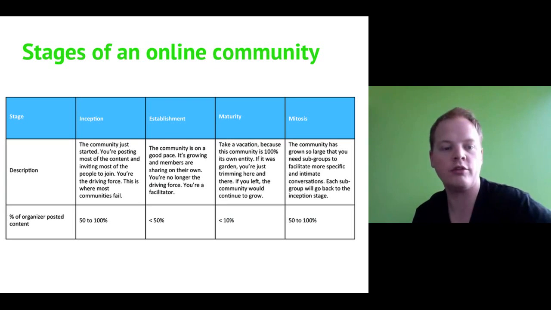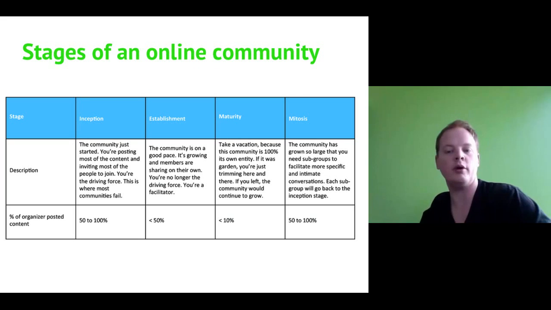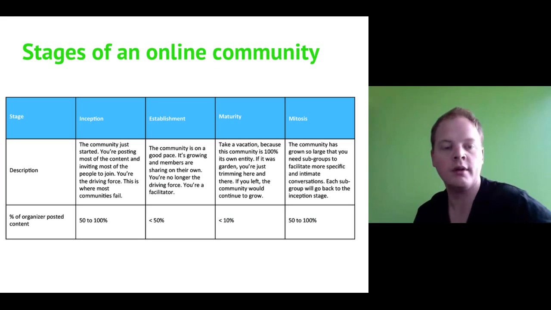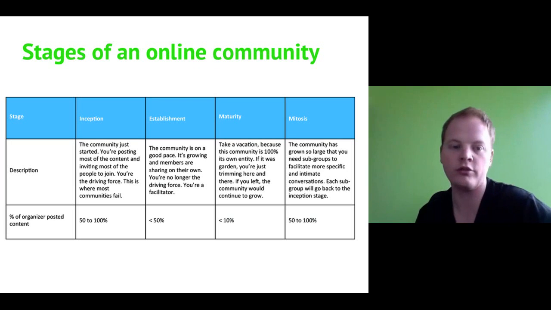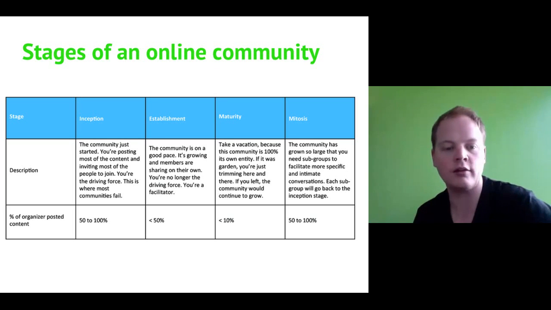In the inception stage, it's a brand new community that just started. Between 50 to 100% of your content posted will be by you, the organizer. This isn't a very active community necessarily; the organizer is pushing the community forward. Once you get into established and mature communities, you have a quote-unquote active community.